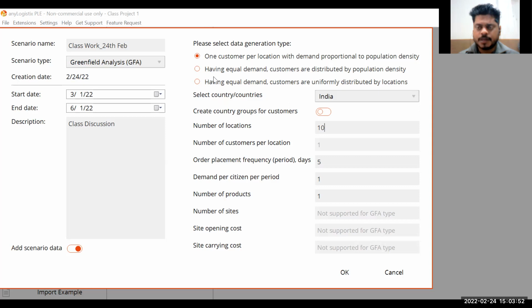Then I'll come back, and when we do the actual greenfield analysis, I'll show you how to do it. So let's say I have a new product to launch, a soft drink or an organic drink. I choose the first option and define 10 locations. Then order placement frequency, period in days. Customers mean dealers or distributors for me. How frequently does the order come to the warehouse? I'll say weekly, 7 days.